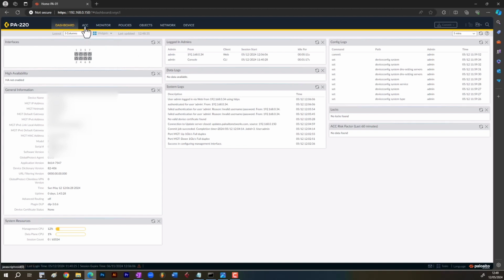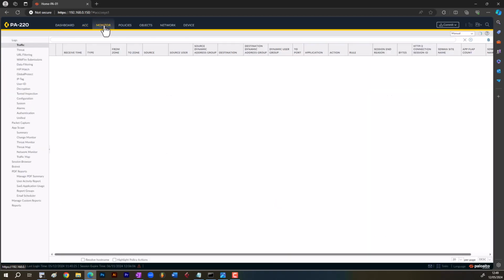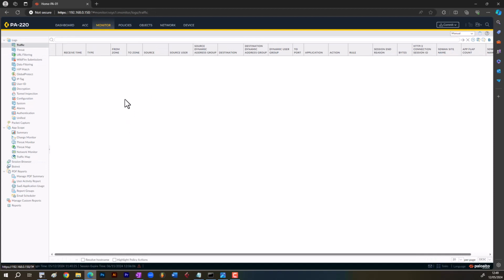In ACC, you can see some application data, and there's a lot of other data which you can go through. And obviously one of the most important tabs when you're troubleshooting the firewall is the monitoring tab. Just remember, you will only see the traffic logs if you have current premium support for your firewall. If you don't have any support for it, you will not be able to see any traffic logs. You will have to go to the session browser to see what sessions are running. Obviously at the moment there's no traffic, so that's why we don't see anything.